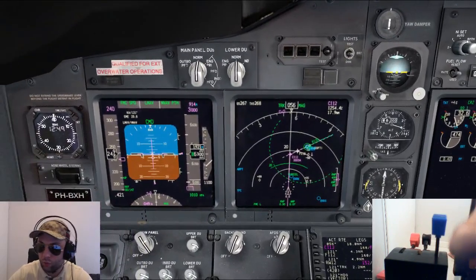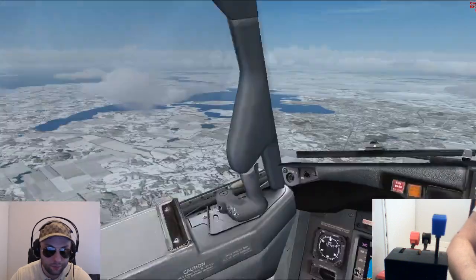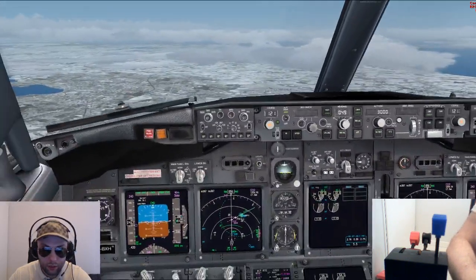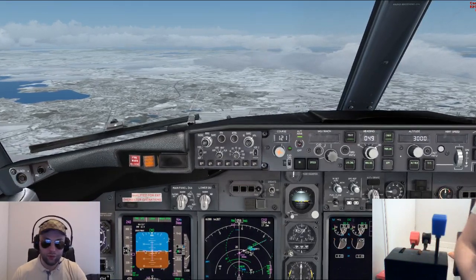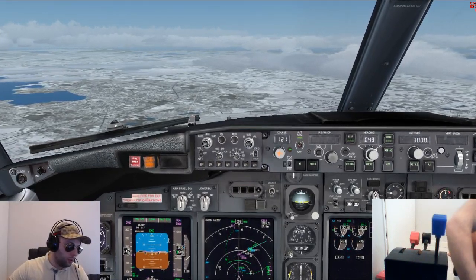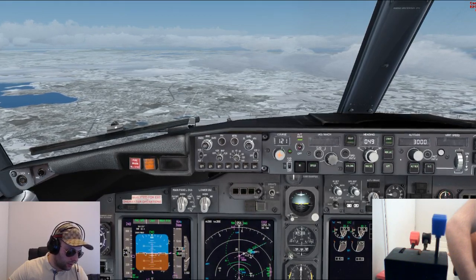So we have already reported our approach at this 6,000 feet. So I hope they know that we are going to be coming in on runway 12 before we get a collision on the runway or a go around or whatever.